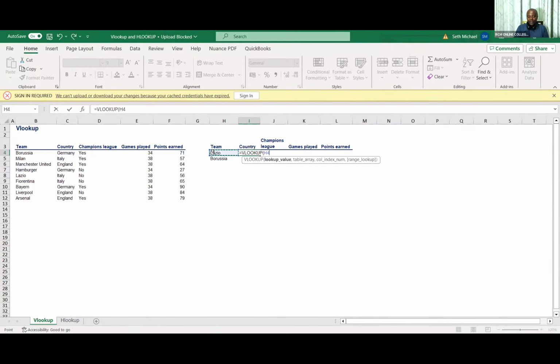So the lookup value is like 0. You know what to do with H now. It has to be locked. H has to be locked. It is Shift 4. You put the dollar, Shift 4. Then you continue with the journey.